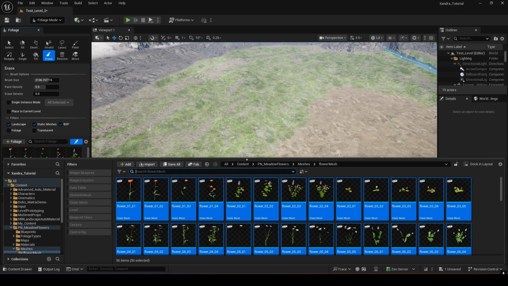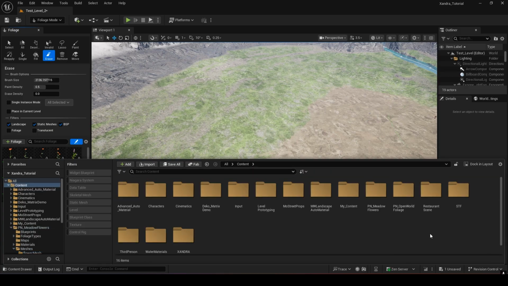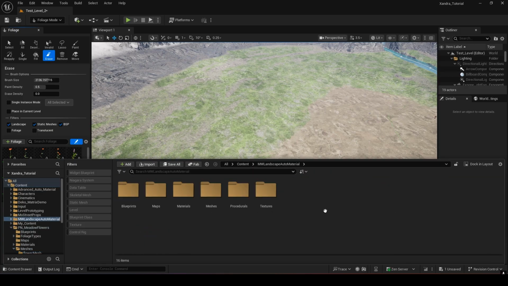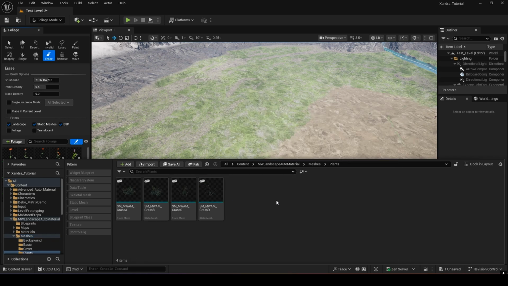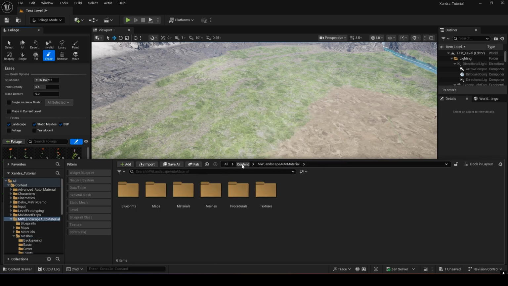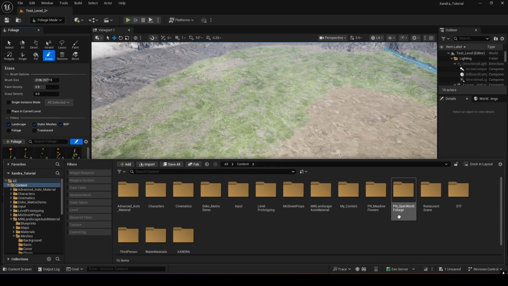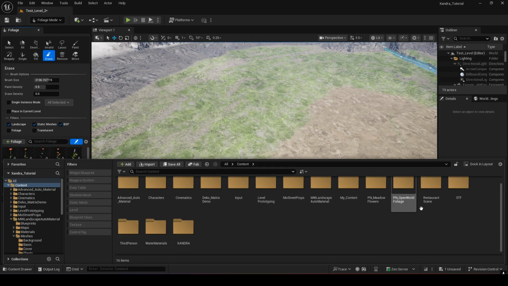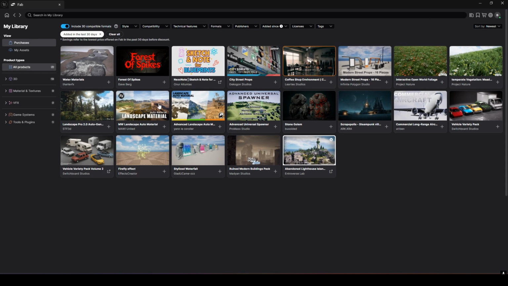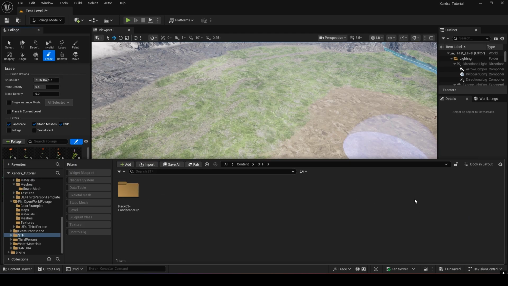And then I'm also going to grab from that other auto landscape material. Which one was that one? Let's check Fab. Which one was that? STF. Okay, so that's the one we want there.